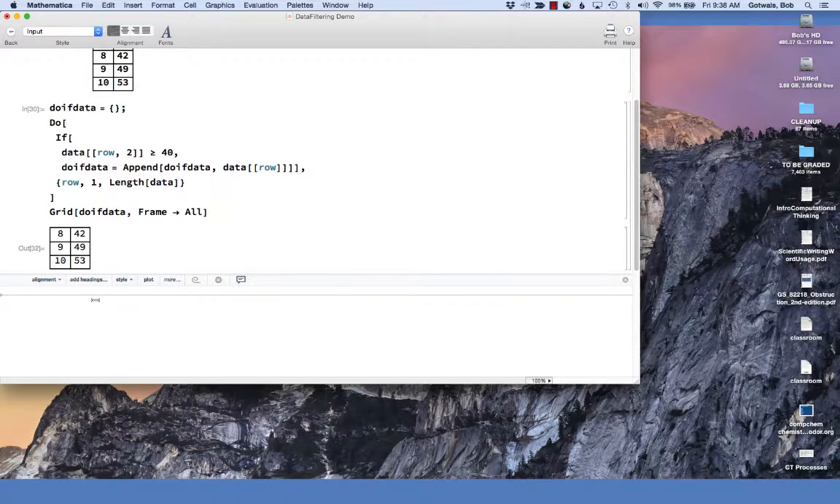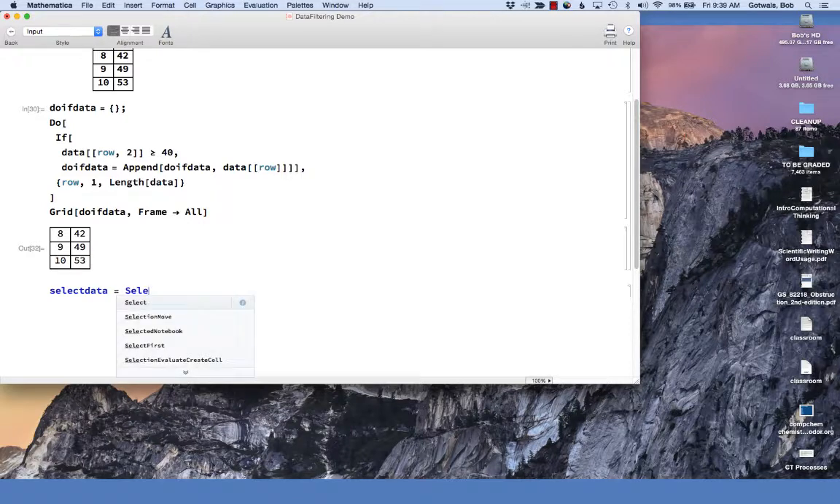The next thing that I can do is use what's called a select command in Mathematica. So I'm going to call my results data set select data. And what I'm going to say is I'm going to select all the data, and I want all of it.